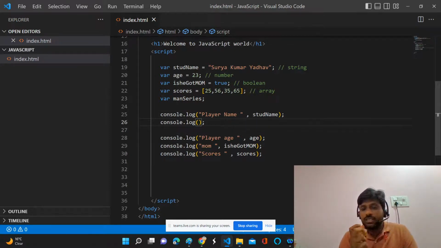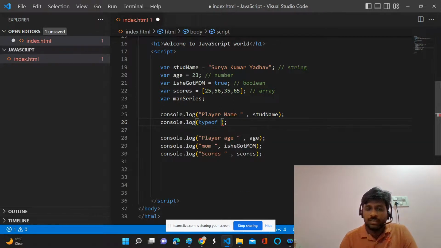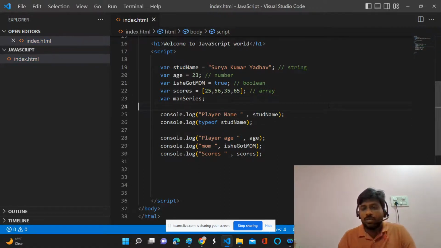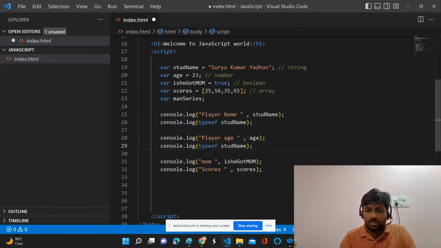So I want to check the data type. Just give typeof and a space and then mention that variable name. If you want to check the type of the student name, just mention typeof, give some space and mention that variable name. Just follow the syntax, don't worry. And in the same way, do the same thing for all the variables.